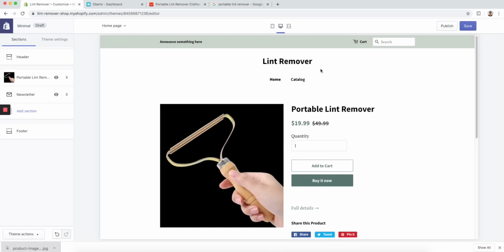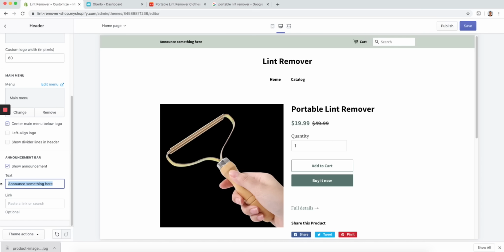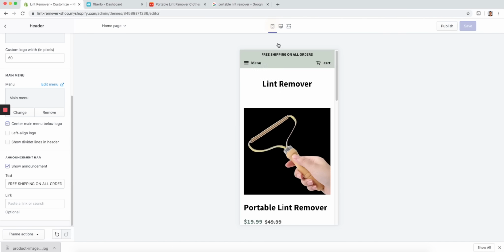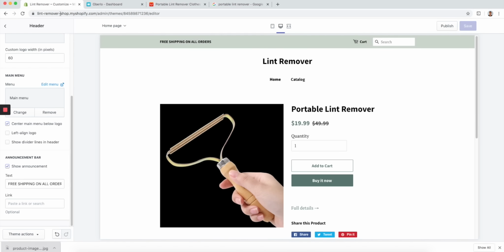So really simple. What we're gonna do now is let me just change this right here. I'm going to put free shipping on all orders. This right here is where you put the promotion or anything like that that's going on. This is going to be the first thing on your website. And if you click this button right here, you'll see exactly how it looks on mobile.